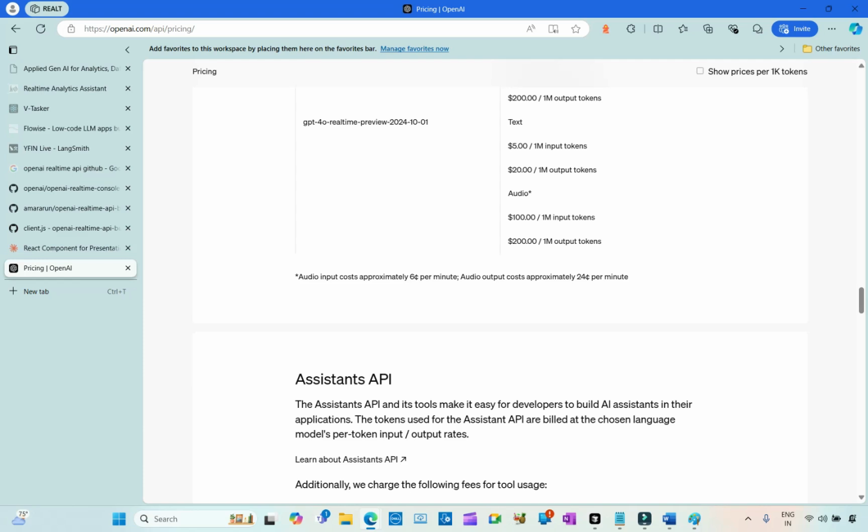Now if you go down here, as per the OpenAI folks themselves, the audio input costs approximately 6 cents per minute, and audio output costs approximately 24 cents per minute. Now my actual experience with this, and there is a Whisper transcription also involved, but that is a very low cost, has been that it costs almost $1 per minute. The video conversation that I had recorded was around 15 minutes in total footage, about 2-3 sets of conversation, which cost me around $15.